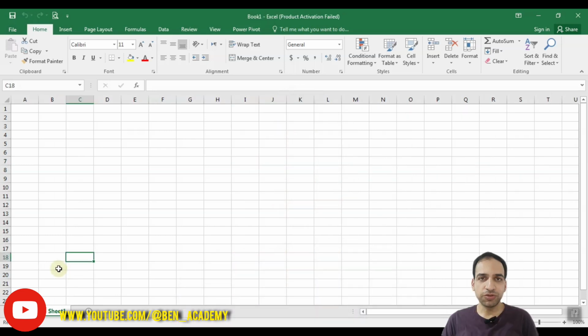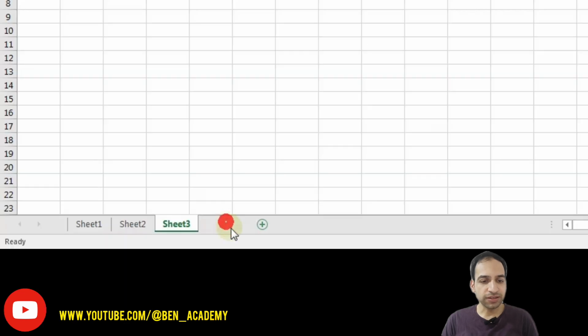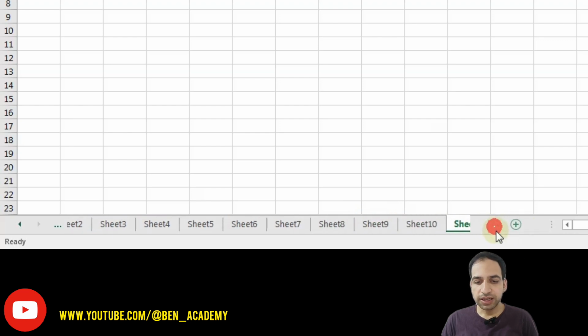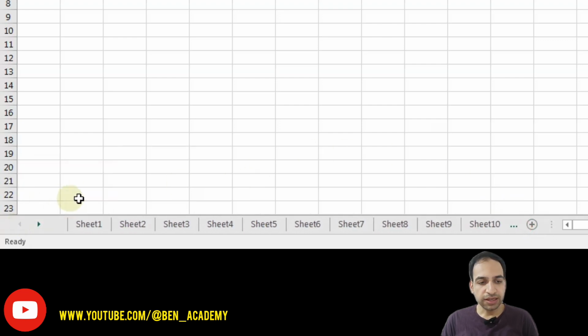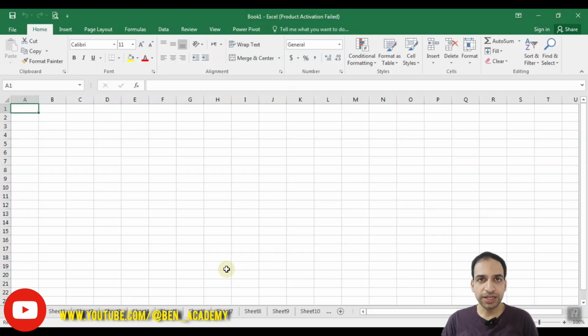If you have only one sheet in your workbook, you may not face any problem with managing your sheets. But if you have too many sheets like this, for example, let's add some sheets. With this plus button, you can add sheets. And in this way, you can see that finding the sheets sometimes is difficult, and you have to use these arrows to find them. And you may miss the sheet because all of them are similar, only the numbers are different. So you have to rename them.